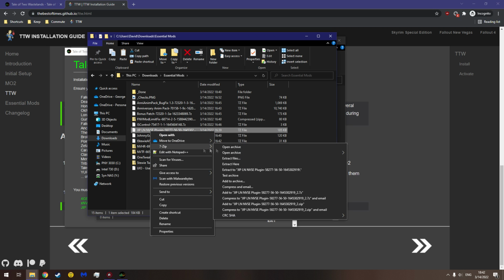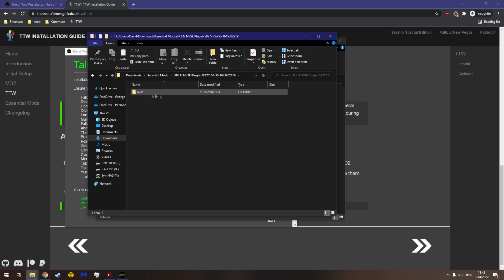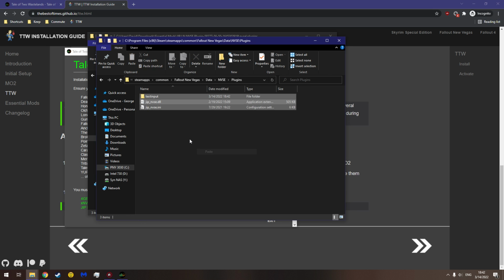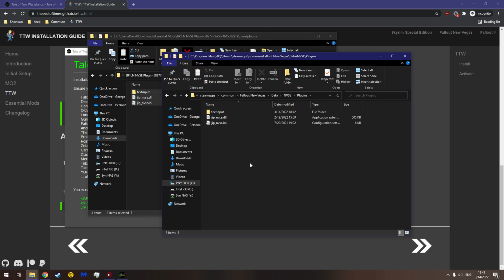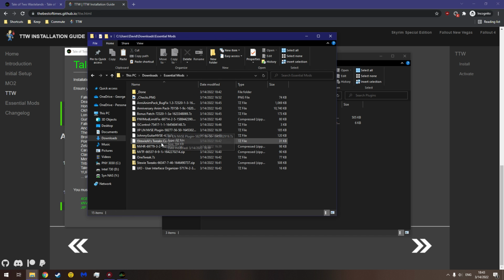I prefer to manually install. You can install this with Mod Organizer. I'm doing it the old-fashioned way of manually installing it because I prefer to do it this way. So, you see here, NVSE, plugins, and then just copy, and then go to your plugins folder and paste. That's it. So, that is JIP LN. So now that JIP LN is installed, this is the end of everything that is required for Tale of Two Wastelands.